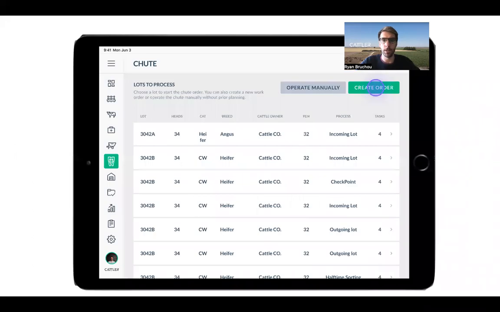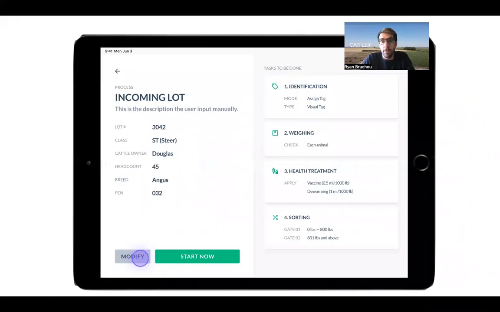So when it comes to the shoot, you're going to be able to have your preset treatment protocols from the animal health side, which you will be able to tie into your shoot. With that, you can do the main 4 elements that you do at the shoot, which are: identify an animal, assign it a visual tag or an EID, weigh it, give it any health treatment that you'd like, and then sort it.